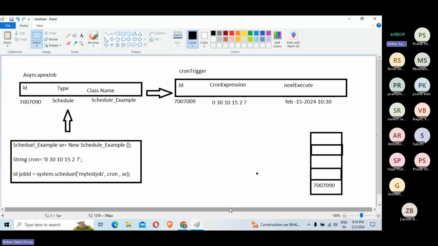Okay. If we schedule a job, it is not guaranteed it will run at the scheduled time. It will look for the resources. If resources are available, then it will run. If resources are not available, it will wait for the resources. 100 jobs can be added to the queue at a time, and 100 jobs can run at a time simultaneously. For batch jobs, how many jobs run at a time? 5 jobs can run at a time. And in the flex queue, 100 jobs are in waiting status.